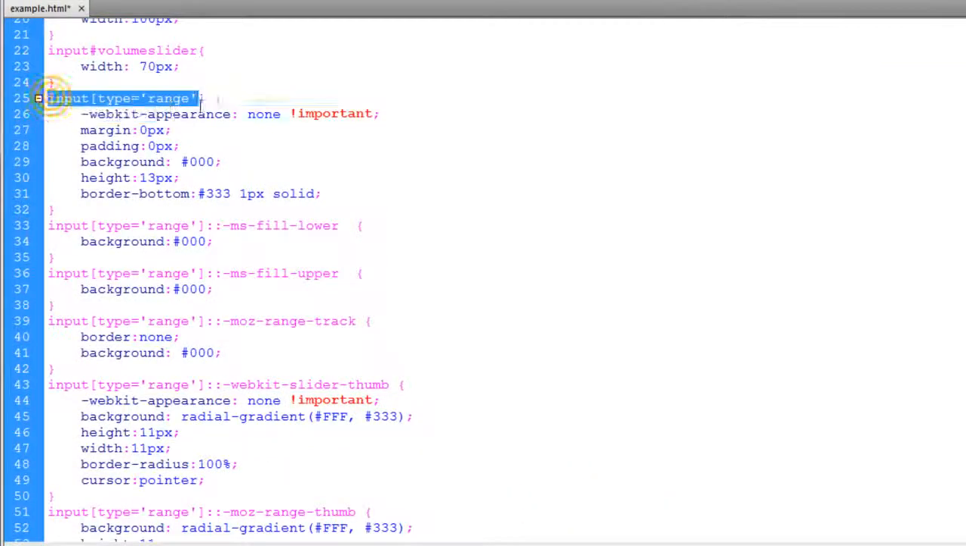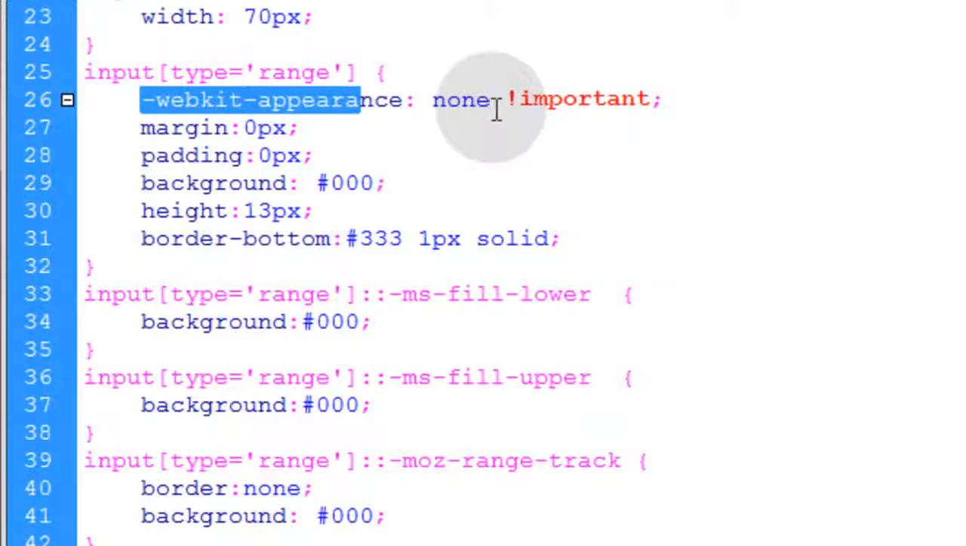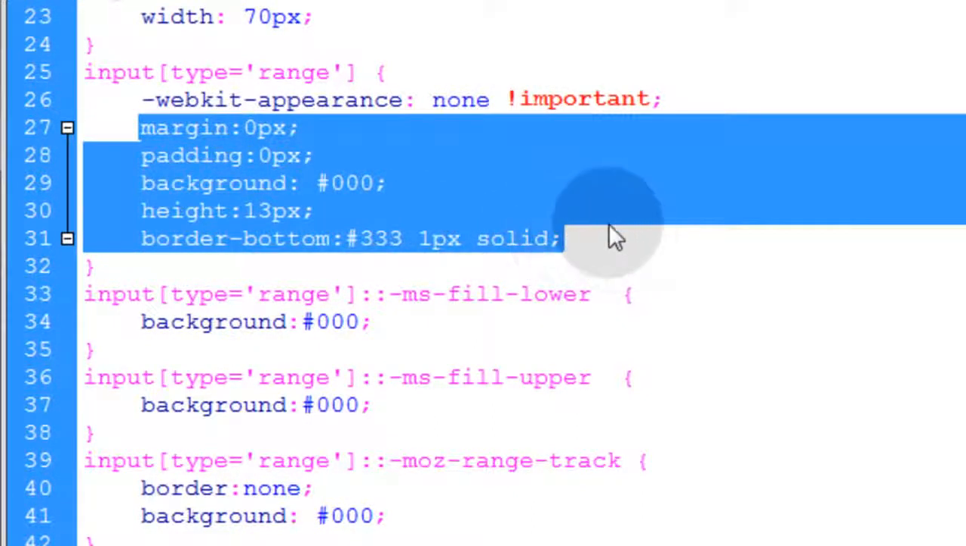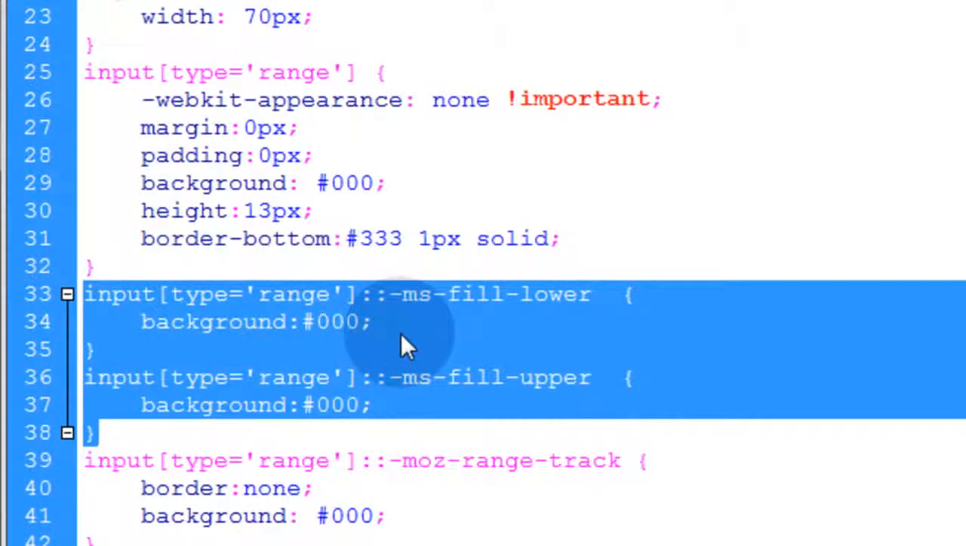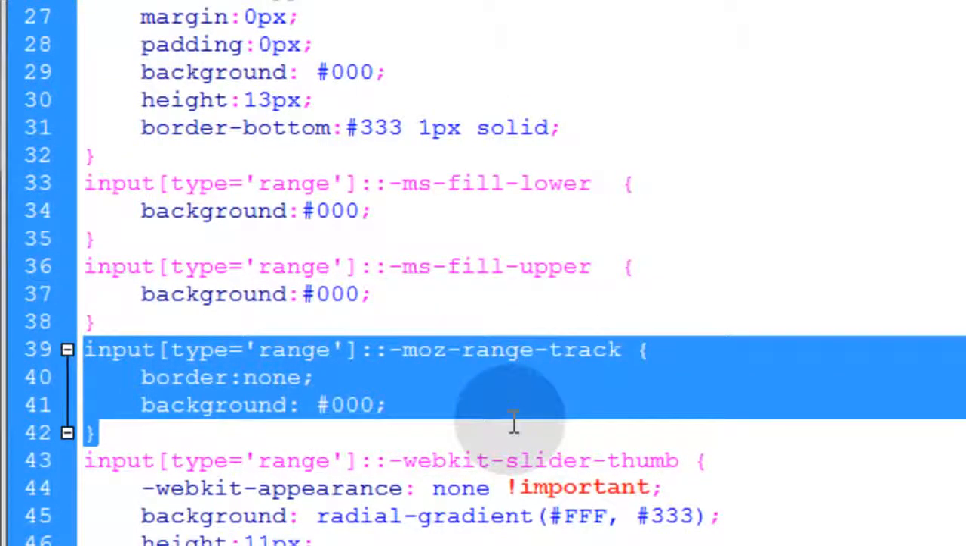And what we're doing in this rule is we're targeting the input type range using the standardized syntax, and we're just making sure for WebKit the appearance is set to none, and then you can go about styling your range slider. Now these two rules are for targeting Internet Explorer. This helps you style the track, and this one is for Firefox, help you style the track.